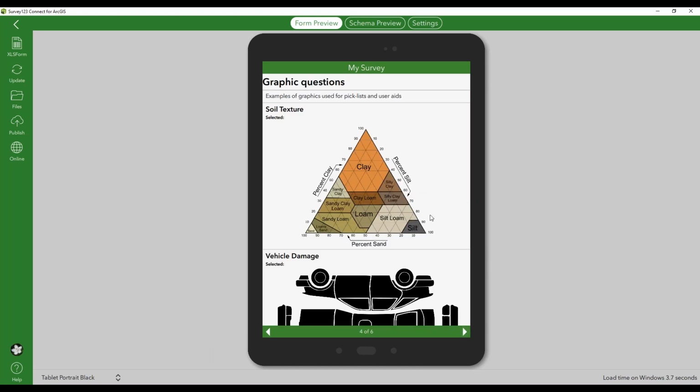Let's see. Graphic questions. So this is a system that they've kind of integrated where you can use images for all kinds of things. So there's a little soil texture triangle, and if I've got loam, I can click the loam polygon, and you notice up on the left it says selected loam. So it's just kind of a way to use a formatted image as your pull-down list in lieu of a text-based field.